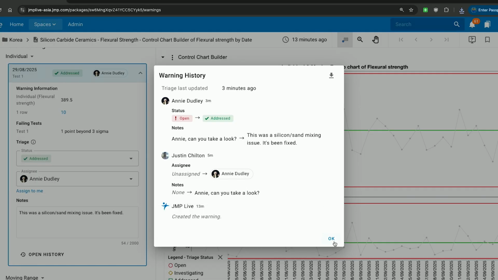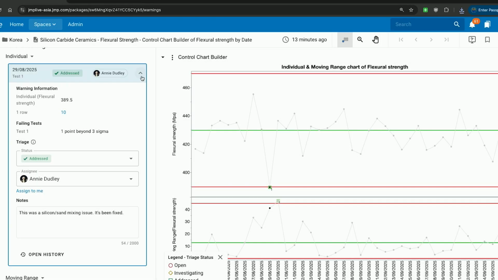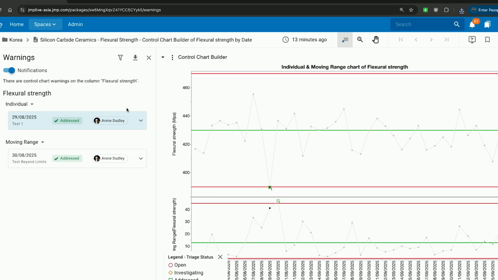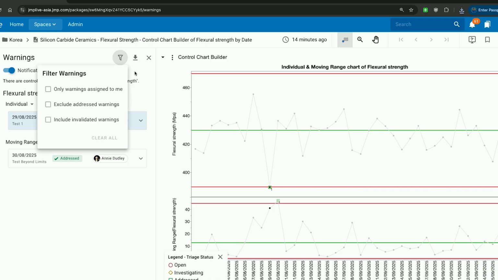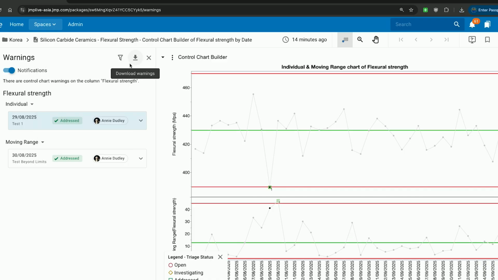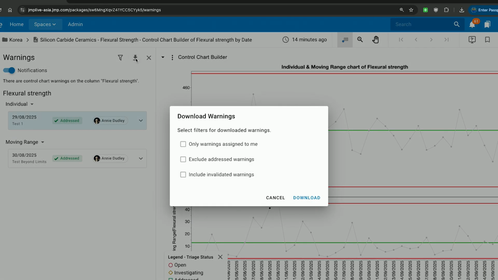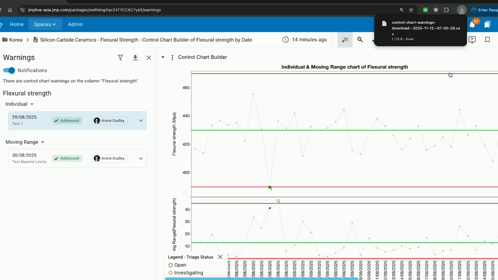All right, so that's kind of like a low-level look at history for a single point. But I also might want to look, let's say we've had this chart running for several months, at the current state of all of the warnings for this report. So I have this download button here on the panel, and by default it's going to select the same filters I had applied, but I didn't have any. So I'm just going to download, and we're going to have those 2 warnings.